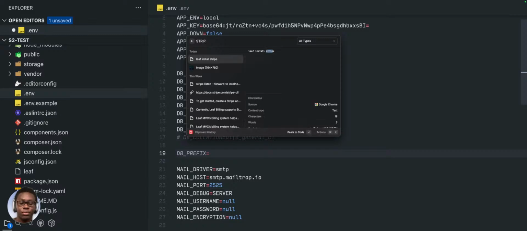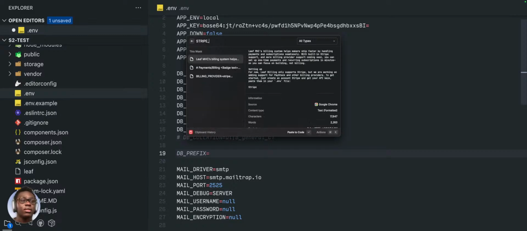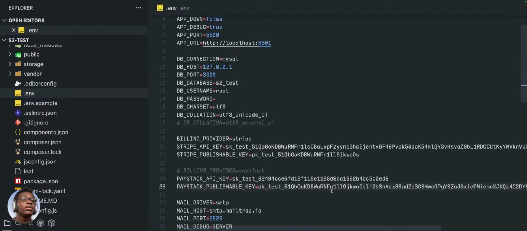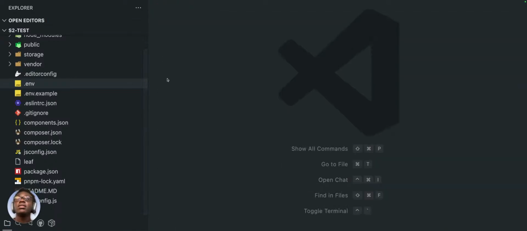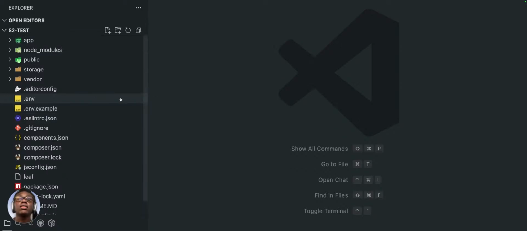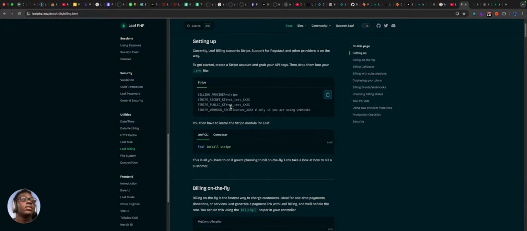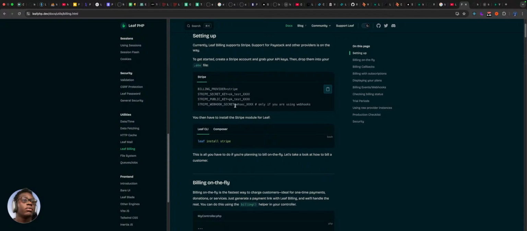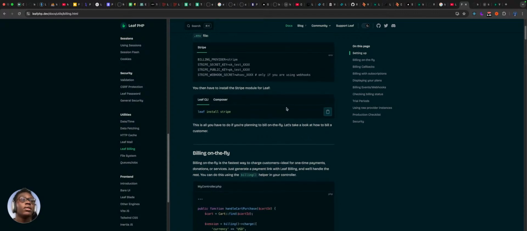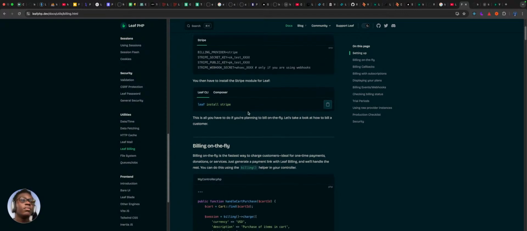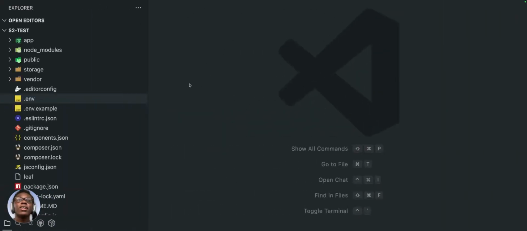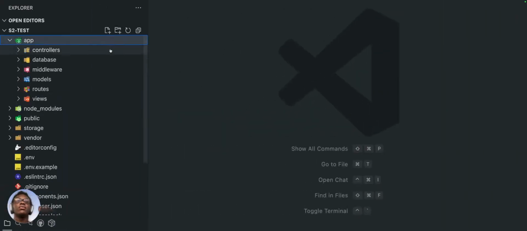Stripe, billing provider. Okay, there we go. Basically, those are the credentials for my dummy Stripe account: the Stripe secret key and Stripe API key, all in my .env. Leaf install Stripe, and then that's pretty much all I have to do if I want to charge for one-time purchases.